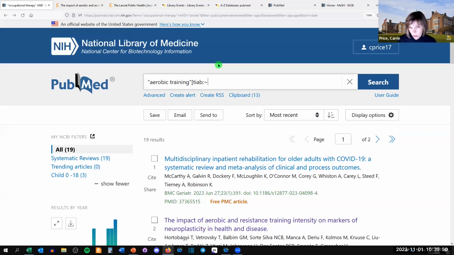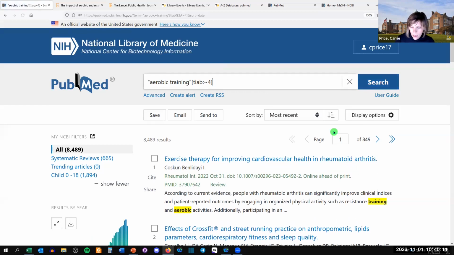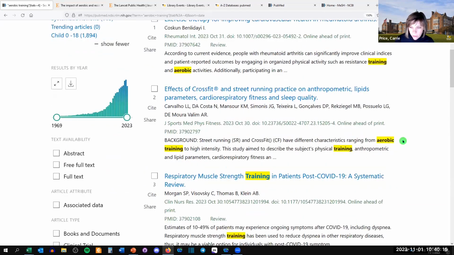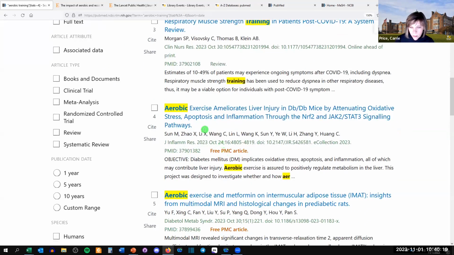And then to do proximity searching, we'll do colon, tilde, and then the number of words that these are acceptable to be spaced apart. So if we wanted to find these words within 4 words of each other, we could say aerobic training 4. You can go broader, aerobic training 6, aerobic training 3. Let's do 4, and then we'll close our field tag and we'll click search. And so here you'll see that it's not showing up as a phrase, but it is showing up when they are within 4 words of each other.